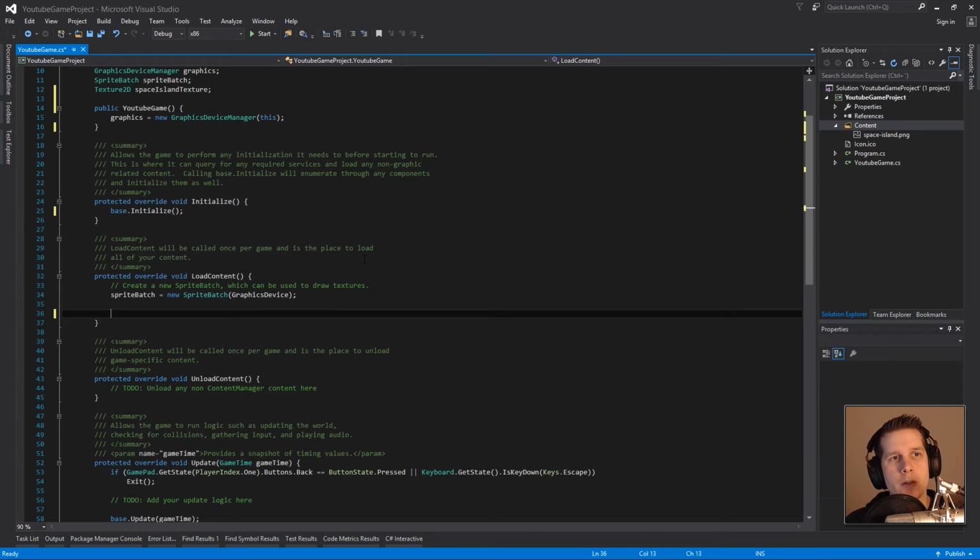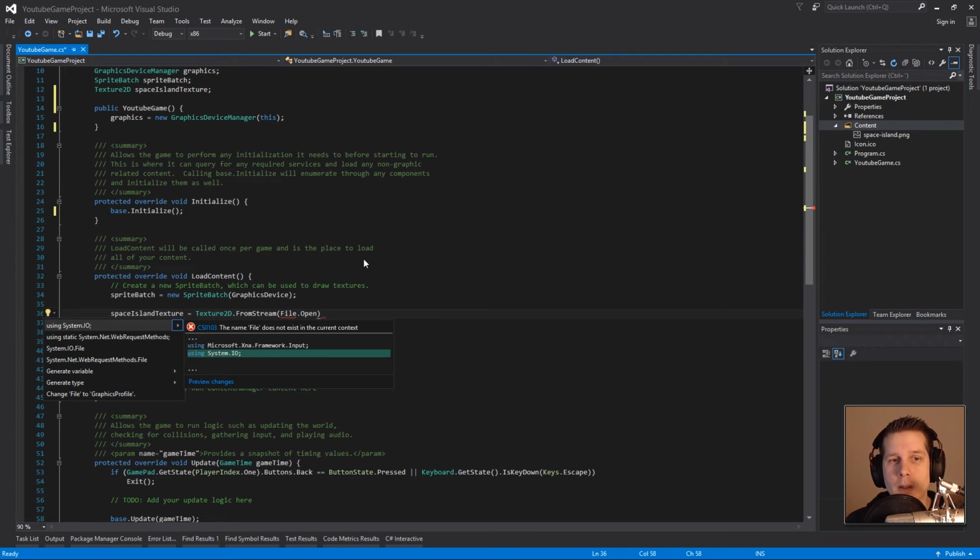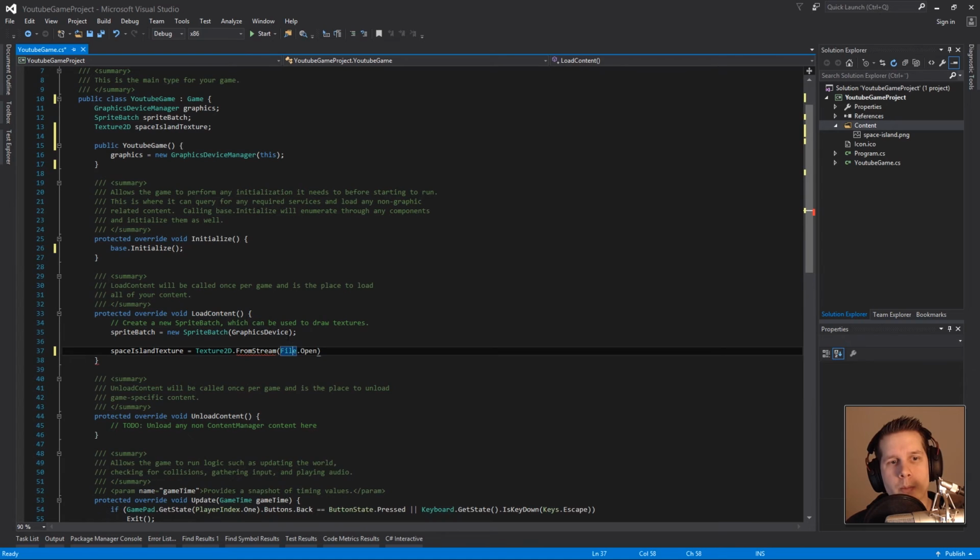So here I will have to do something like this: space island texture. Texture2D has a method called FromStream, and here I can do File.Open, and it doesn't know what File is, so in Visual Studio I press Control period, and it'll suggest something for whatever problem you're having. It says here in the first one, using System.IO, which is the one I want. So I press enter, it adds using System.IO up here, so it can use File. I say File.Open. It wants me to give it a path, so I'll write Content/SpaceIsland.png.